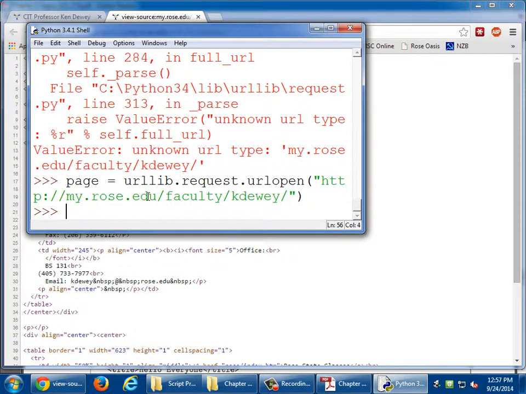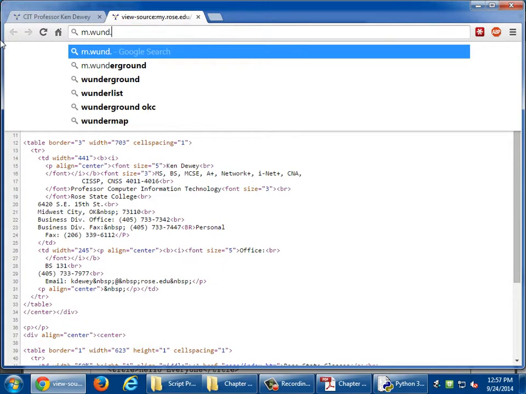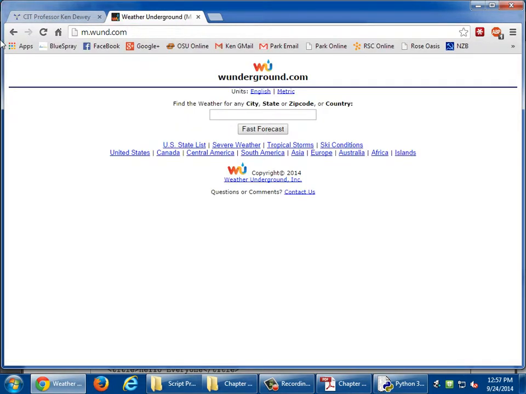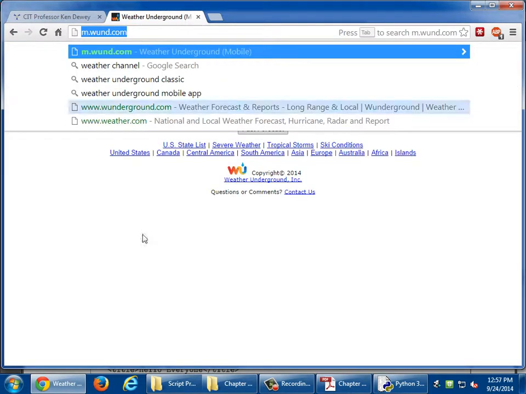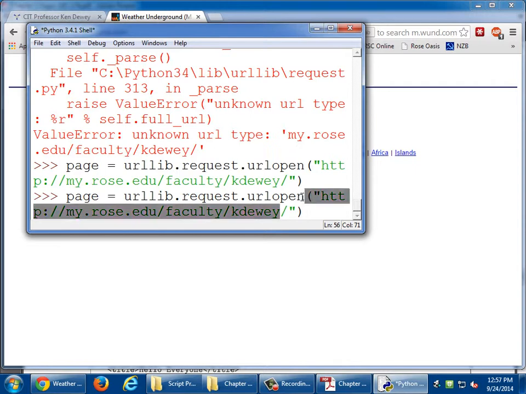Oh, you know what? They have cascading style sheets on there. I bet that's what it is. It's only giving us certain data. Alright, let's pick a different page. I just put myrose.edu. That's it. Alright, we're picking another page. Yeah, we're picking a different page that I know works.